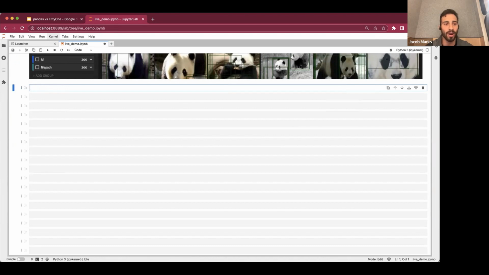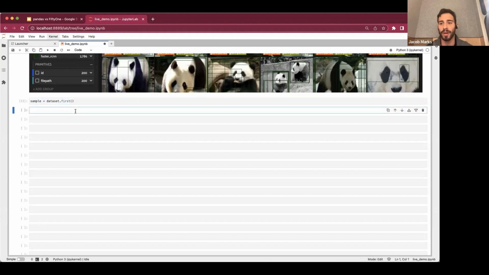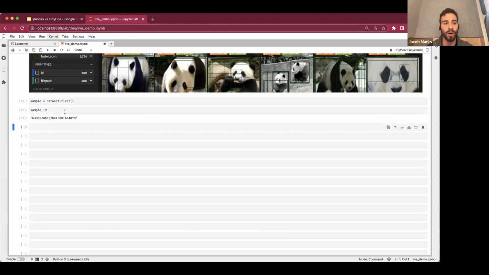So let's say we want to get the ID. So if we want to get the ID of a sample, and here let's just say our sample is the first sample in our data frame. If we want to get the ID, we can do that, or we can use the other syntax that Pandas enables.